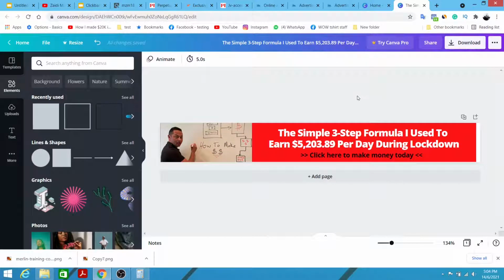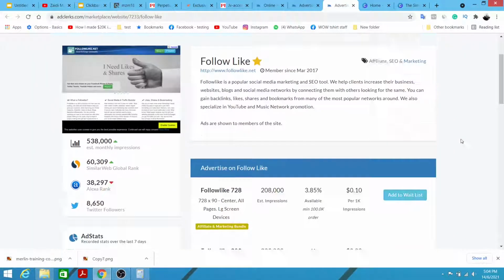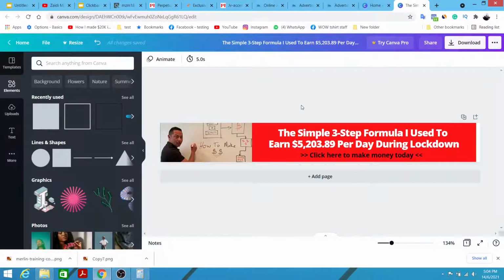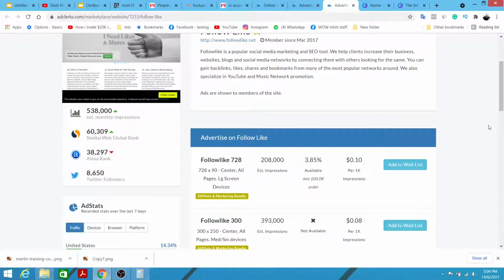All right, cool. Okay, so we have some curiosity image here, and then the very powerful headline here. The simple 3-step formula I used to earn $5,000 per day during lockdown. Click here to make money today. Okay, so what you need to do is simply click download, and then you can go back to the ads clerk, and then you can purchase this ad over here, and then you can simply give all these banners to this website over here.